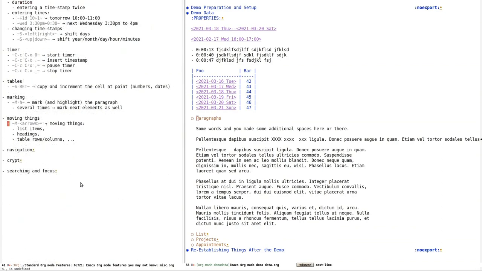For helping to navigate through your Org mode document, you probably want to use this shortcut here to jump to the last stored capture entry. I don't have a setup here where I can capture for demo purposes.